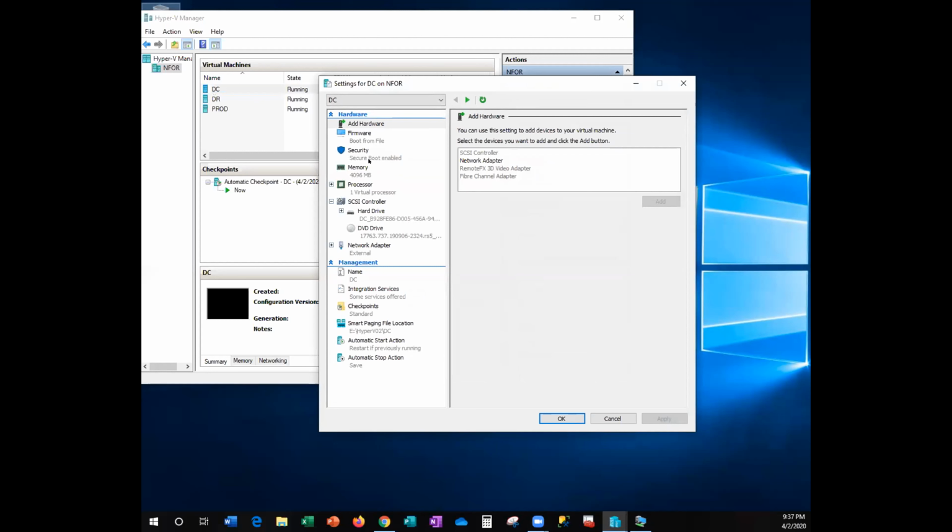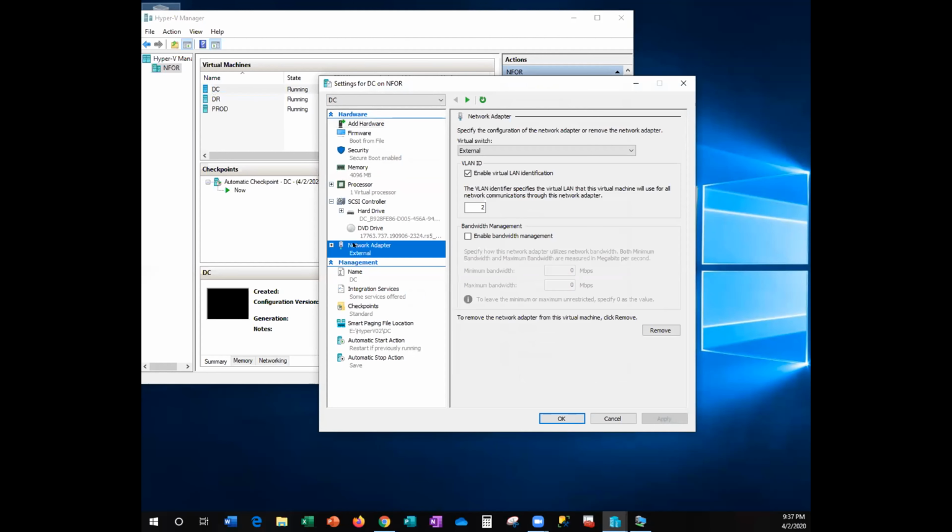You see it's already on external. So click on that external. Click on network adapter. Network adapter here. Yeah, click on that drop down. Put it to default. Click on apply, and okay.